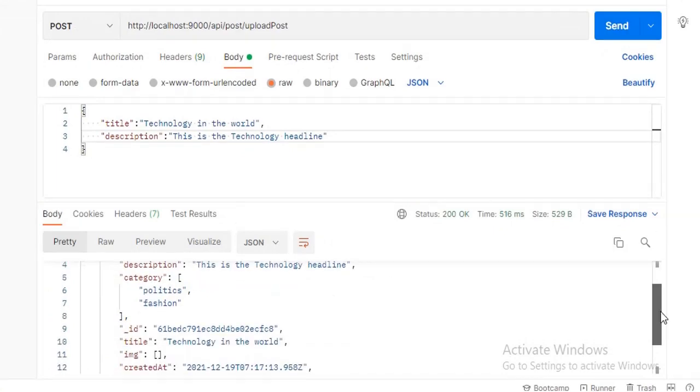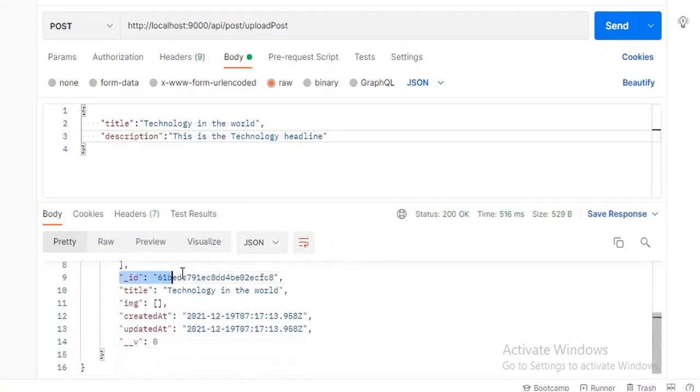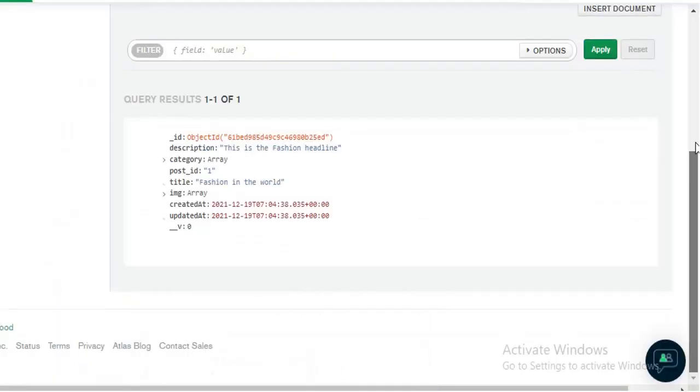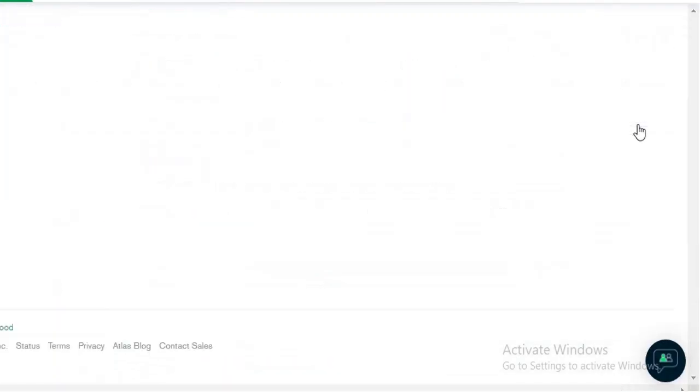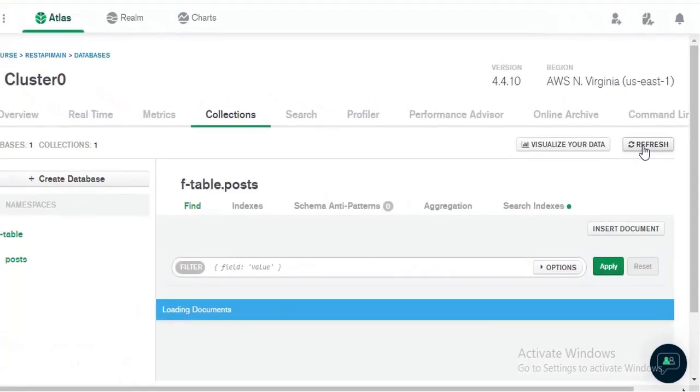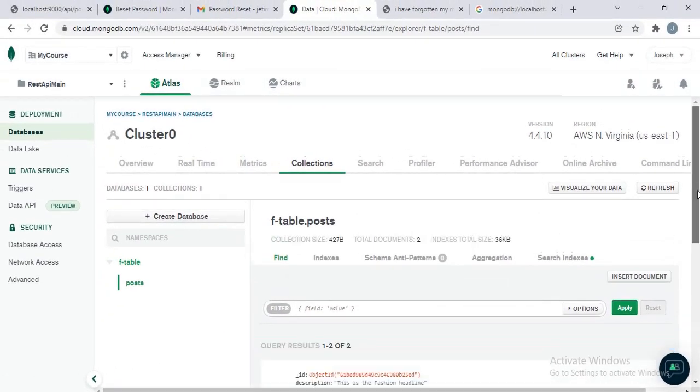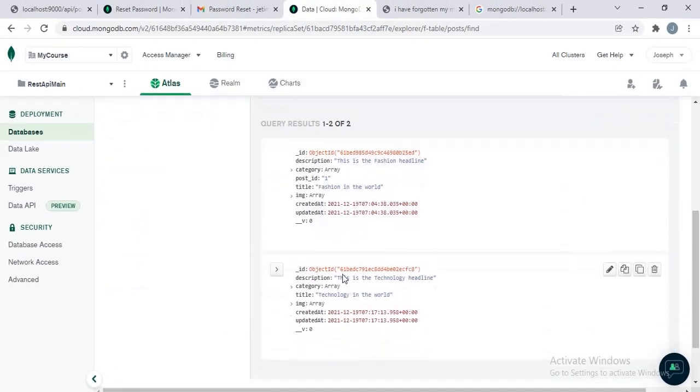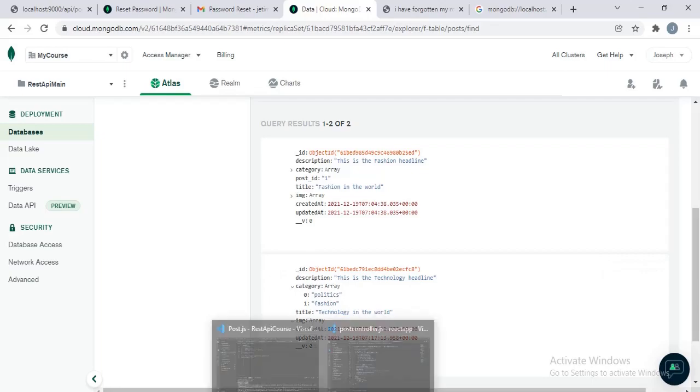So we're going to create it, we just deleted it and created it again, you see. So the ID is still generated. MongoDB generates an ID for us. And if I come here and refresh, you're going to see the post appear in here. So you see the post comes back. This is technology headline. It comes with the title, image array, and all of that, the category by default, and we have no images.